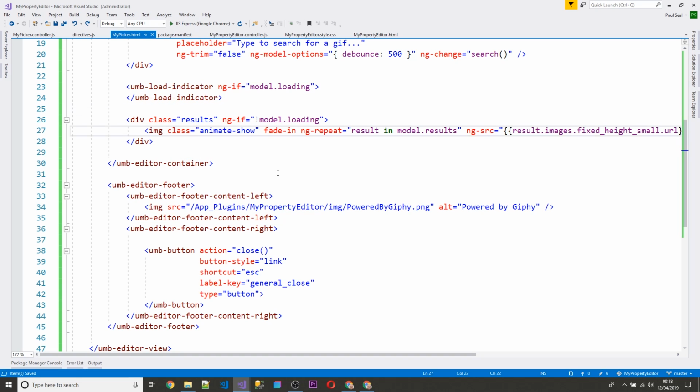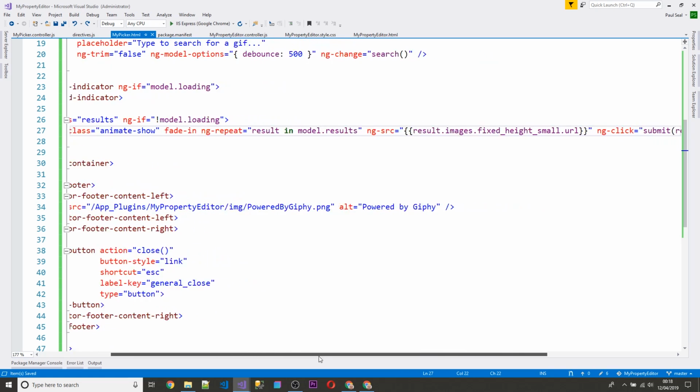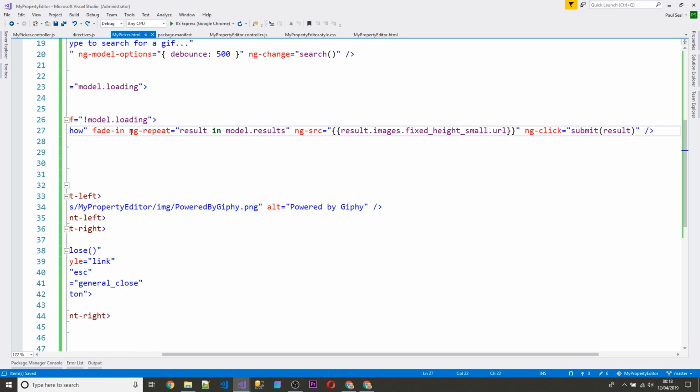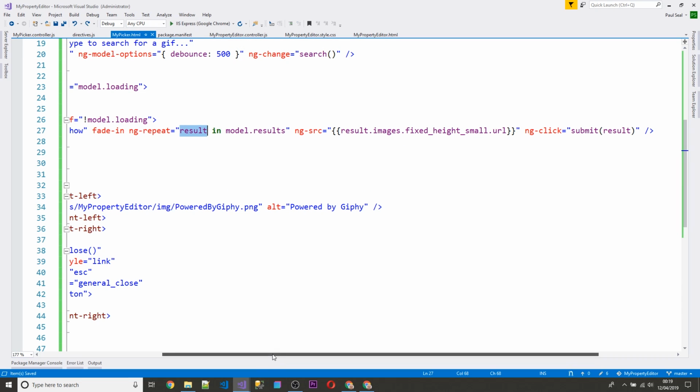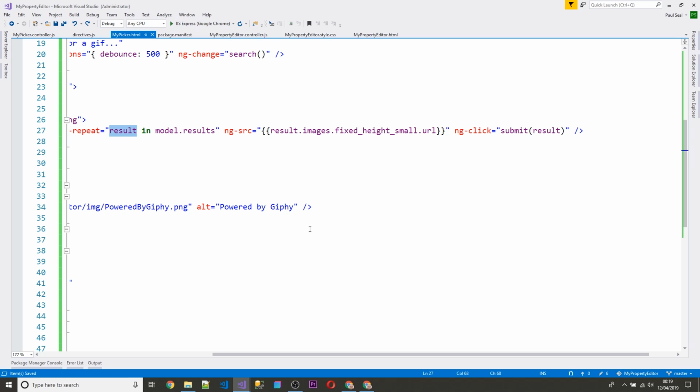So we have an image, and there's an ng-repeat on this, so it will keep creating images for every result in model.results. And let's remember, model.results comes from here, so this got set with the results. And it also sets the source of the image, similar to what we did before, but it actually says for each of these result records in model.results, set the source for this individual one, and it grabs a particular value.